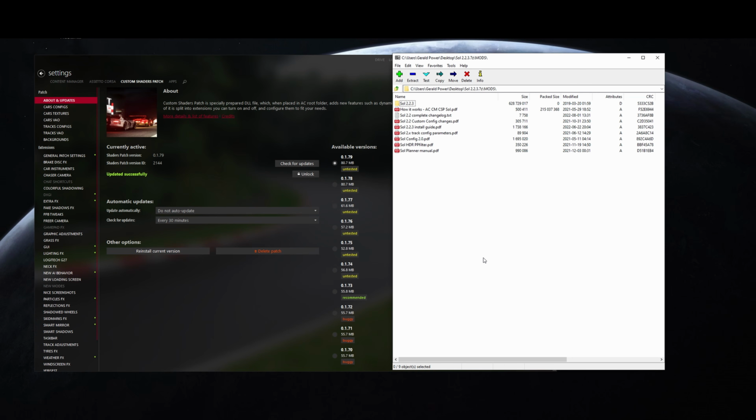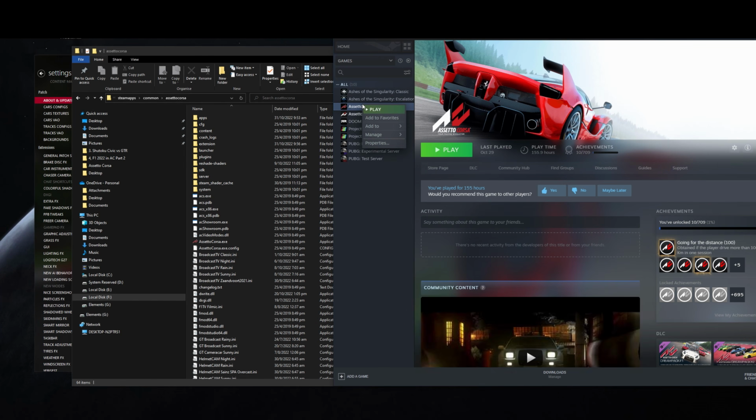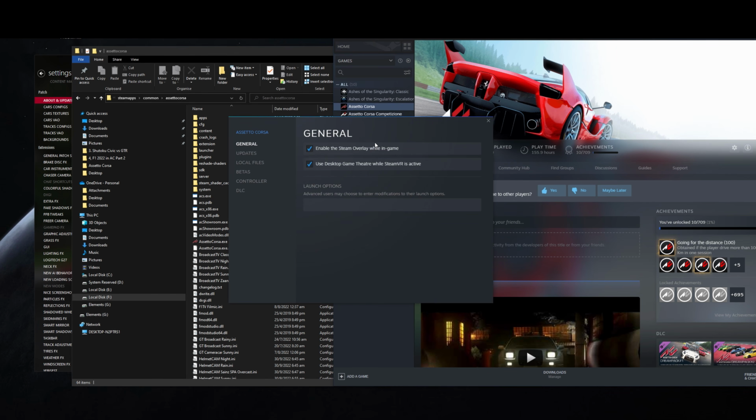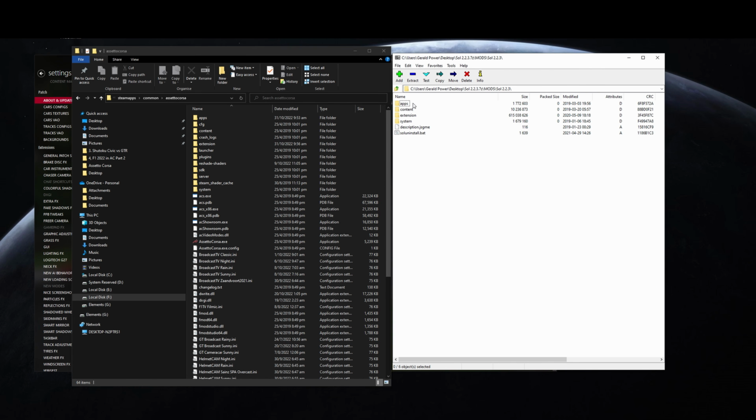Next, you'll want to locate your main Assetto Corsa folder. The easiest way is to load up Steam, right-click on Assetto Corsa and go into Properties. Click on Local Files and hit that button that says Browse. So now that we have one window showing the downloaded Sol files and another window with your main AC folder, what we want to do is drag and drop the 4 folders from Sol into your main AC folder.